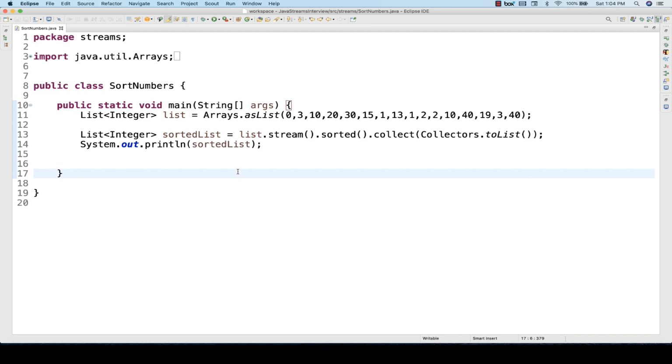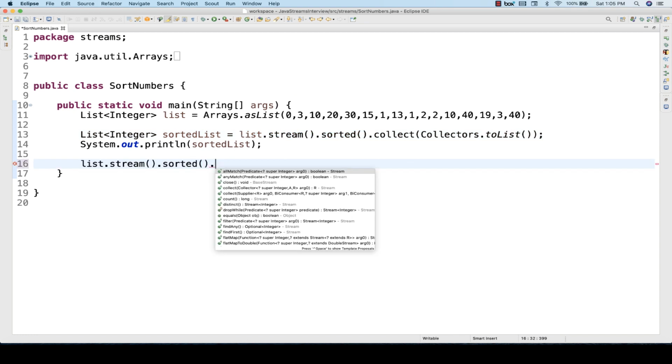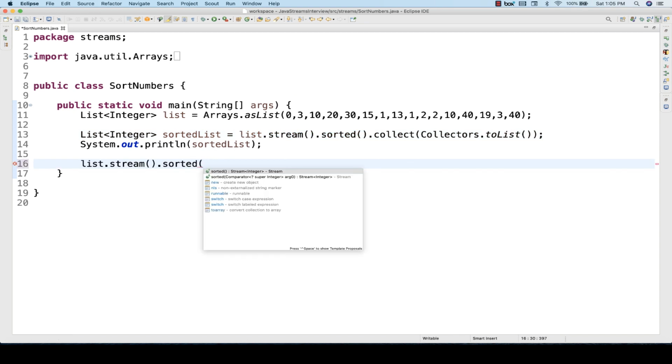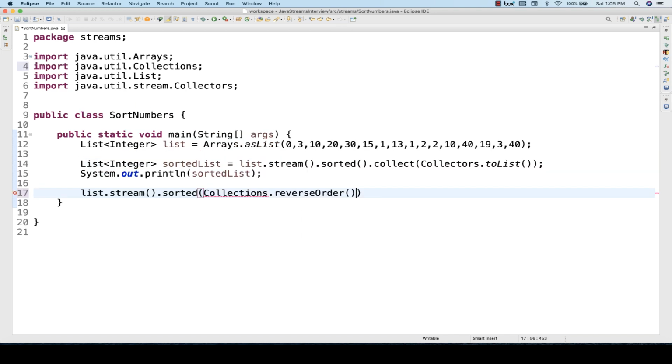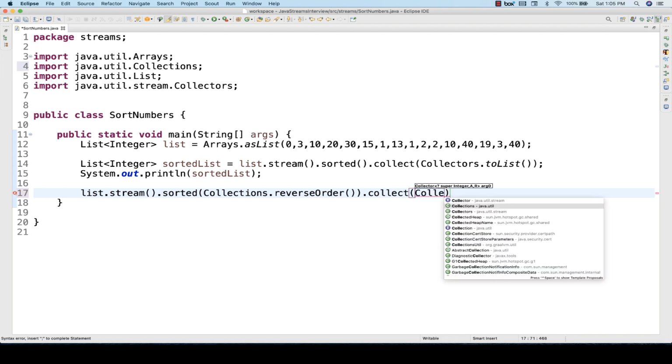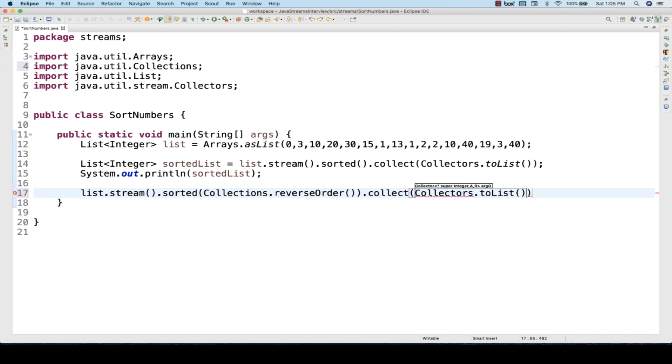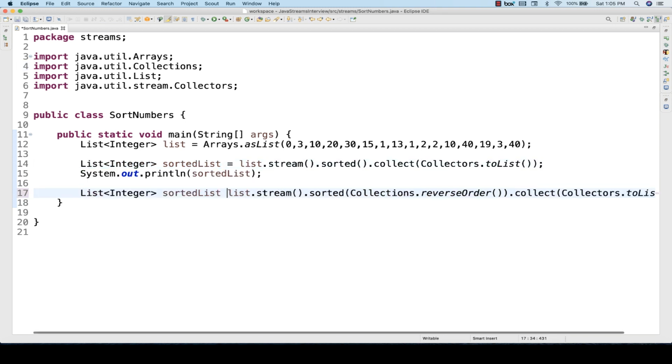So how will you do that? In that case, again, you apply list.stream.sorted. And in the sorted method, the sorted method is actually overloaded. Here you can pass one comparator. So what you can do is simply write the Collections class dot reverseOrder. You can do that and then collect with Collectors dot toList. Here you will be getting a list of integer once again, but this time in the descending order.